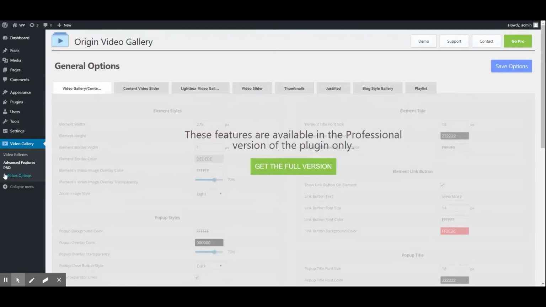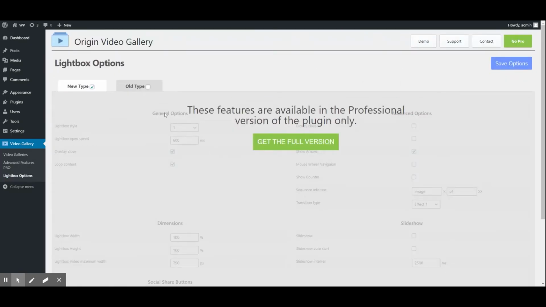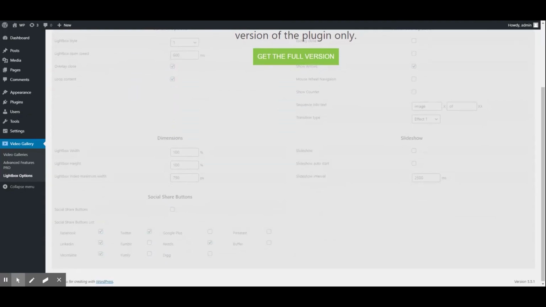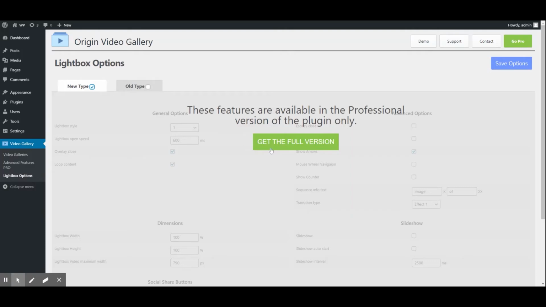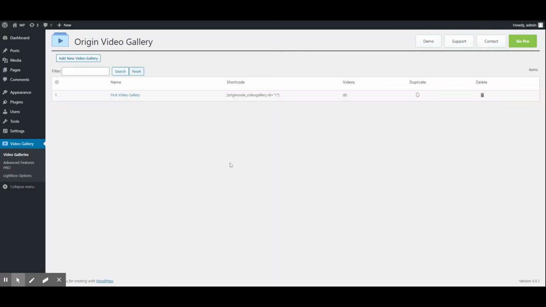On the Lightbox Options page, you can choose between 2 lightboxes that will play your videos. Design customization options for lightboxes are also available, only for pro version users. Alright, now let's go back to the Galleries page and create a new gallery.